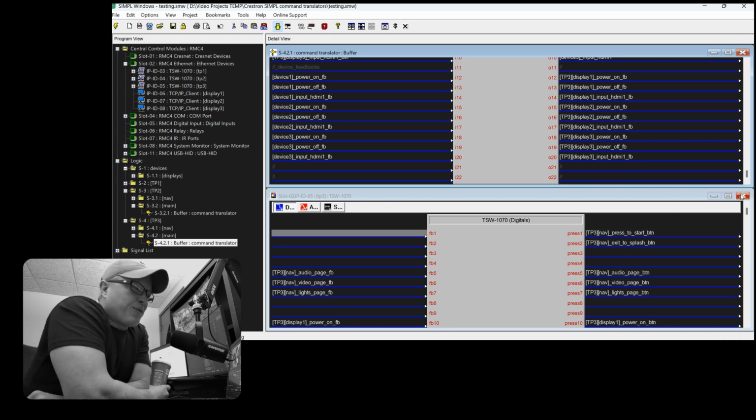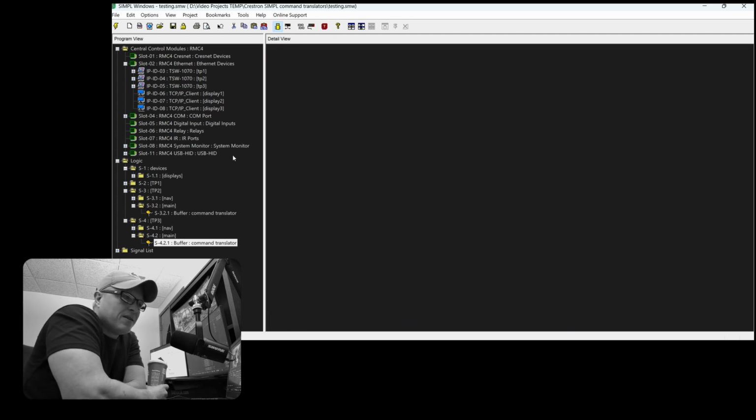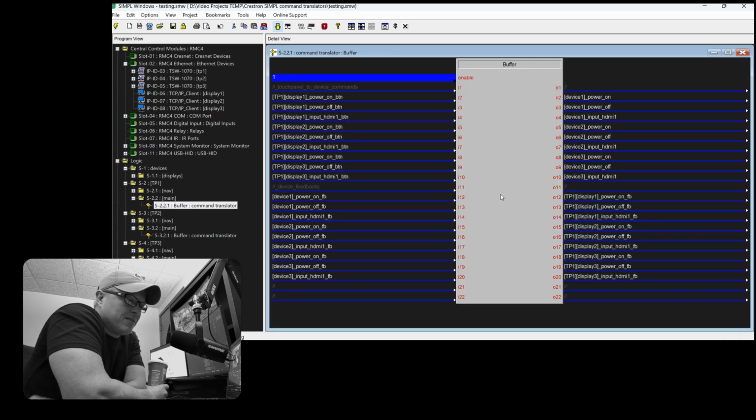I think I'm going to go through and show touch panel 2 too. We're just double checking to make sure that all the logic is lining up now. Our TP1 command translator and go to, and there we go. Copy, paste, and scale.